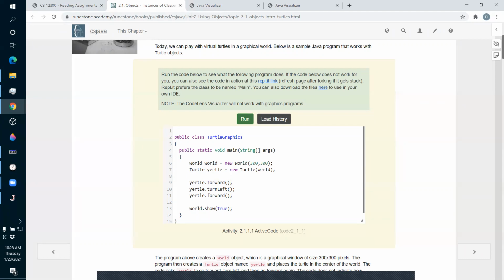In this case, it actually moves forward 10 steps. And a step is just a certain distance. This world is 300 steps wide by 300 steps high. This thing moves by default 10 steps. Later, we'll put a parameter in there and say, I want you to move forward 50 steps. But right now, we're just going to do it with no parameter, which defaults to 10 steps. You can make the turtle change direction. This tells the turtle to turn 90 degrees left, which means counterclockwise. Then he goes forward again.